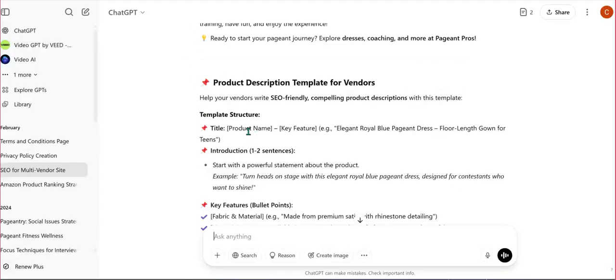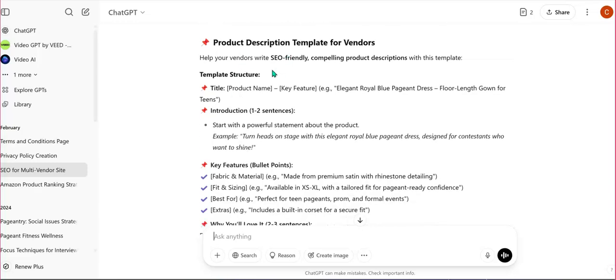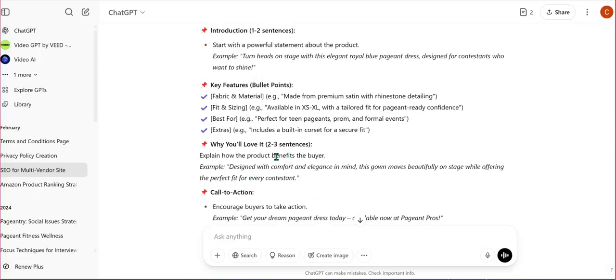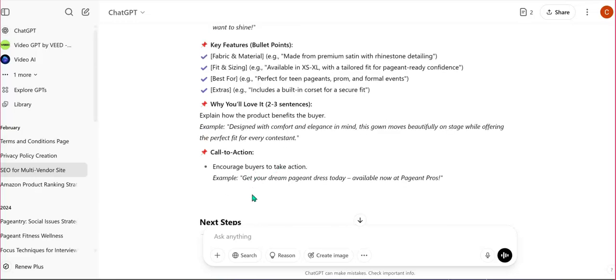Go to ChatGPT, never fails. This is an example of a product description template to help your vendors write SEO-friendly, compelling product descriptions. Title or product name, key features, for example, elegant royal blue dress, floor length gown for teens. That's really good. The introduction, 1 or 2 sentences, is going to be your short description. Then key features, which sound like variables or attributes, but those are good. And why you'll love it, 2 to 3 sentences, and call to action, and so forth.